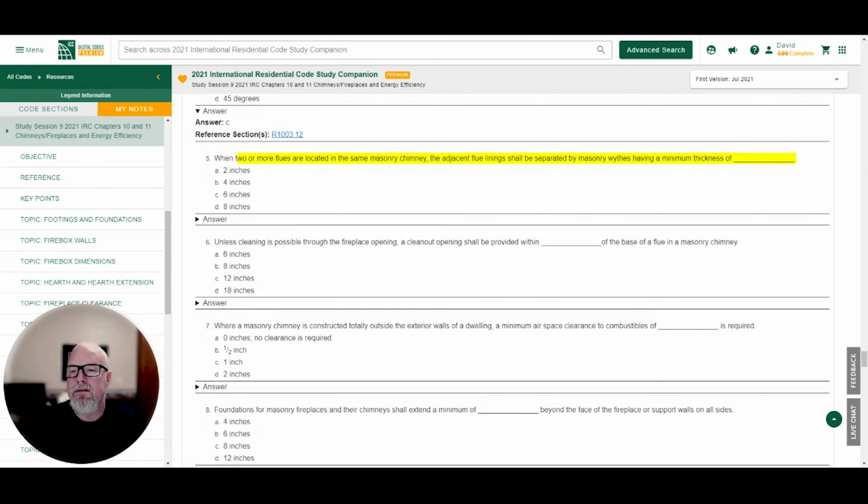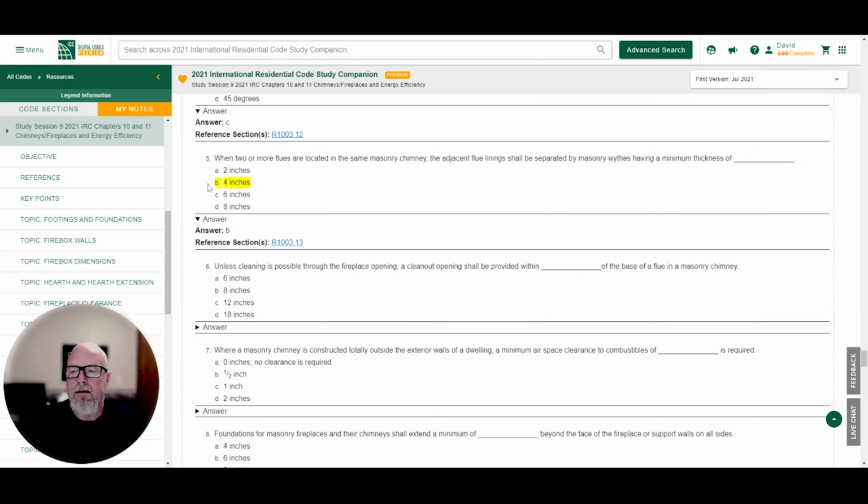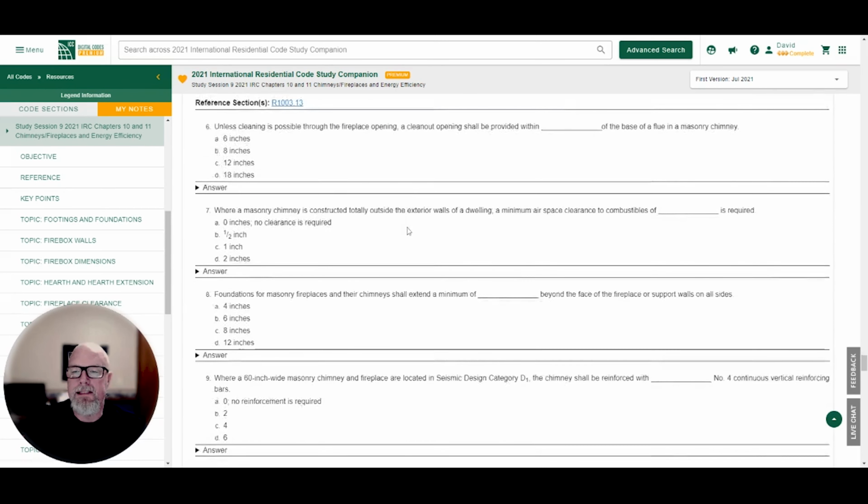Number 5. When 2 or more flues are located in the same masonry chimney, the adjacent flue lining shall be separated by masonry withes having a minimum thickness of what? 2 inches, 4 inches, 6 inches, or 8 inches? Our answer is B, 4 inches. Section R1003.13.